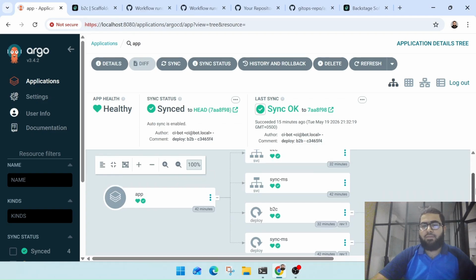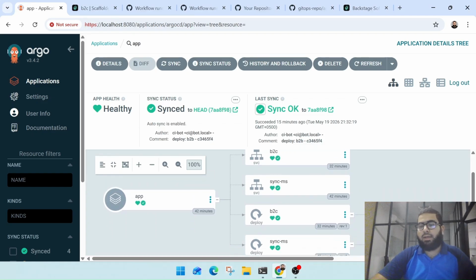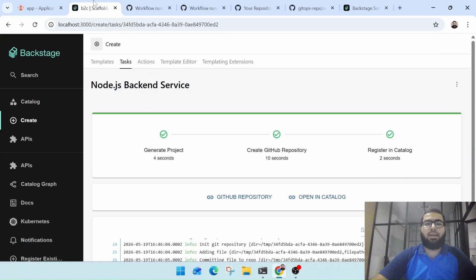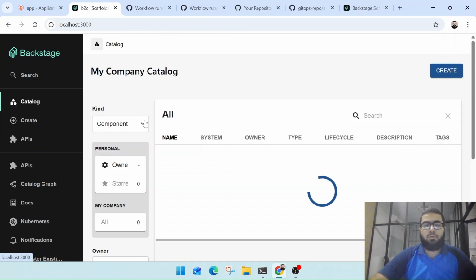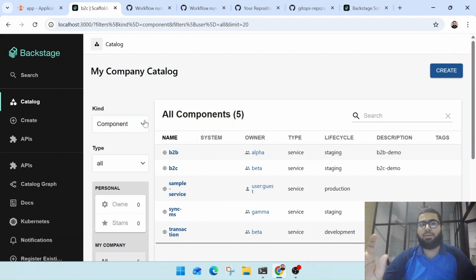Like previously, I have defined a service, sync service. It was deployed in the same manner, and let me show you how. This is something called the catalog, and it is linked to the fourth point, the scalability of the teams. Anyone who joins the team gets the context of how things are working.